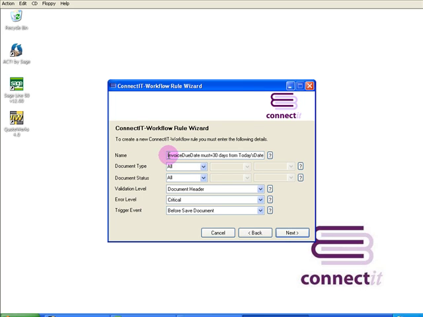And the rule we're going to create is that the invoice due date must equal 30 days from today's date. The next information that we need to give the rule wizard is the type of document this is going to apply to, and because it's an invoice we need to change this from all to invoice. But we're going to leave the status as all because we want it to apply to all invoices, whatever the status might be.